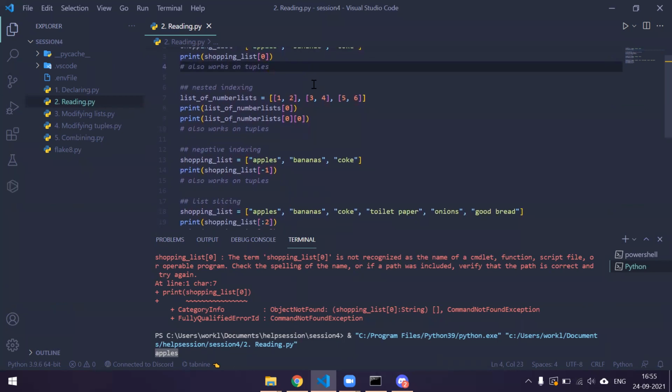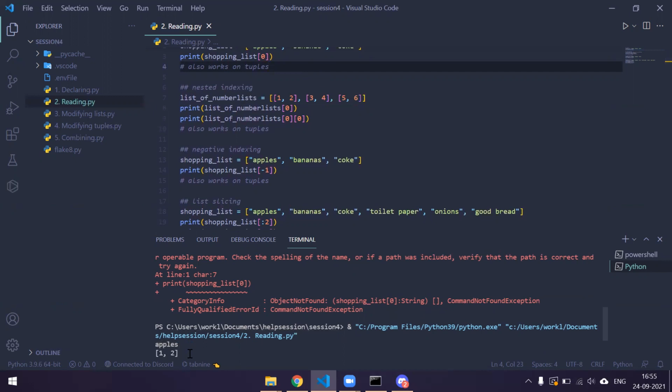As for nested indexing, in case you have a list inside a list or a tuple inside a tuple or any combination thereof, you can access it. So if you just use one level of indexing, it'll print the actual list. In this case, in the list of number lists, we have 3 lists nested in another list. So when we just access that one with one index, it'll print out the list that's at the first spot. This is the first index of the outer list, so to speak.